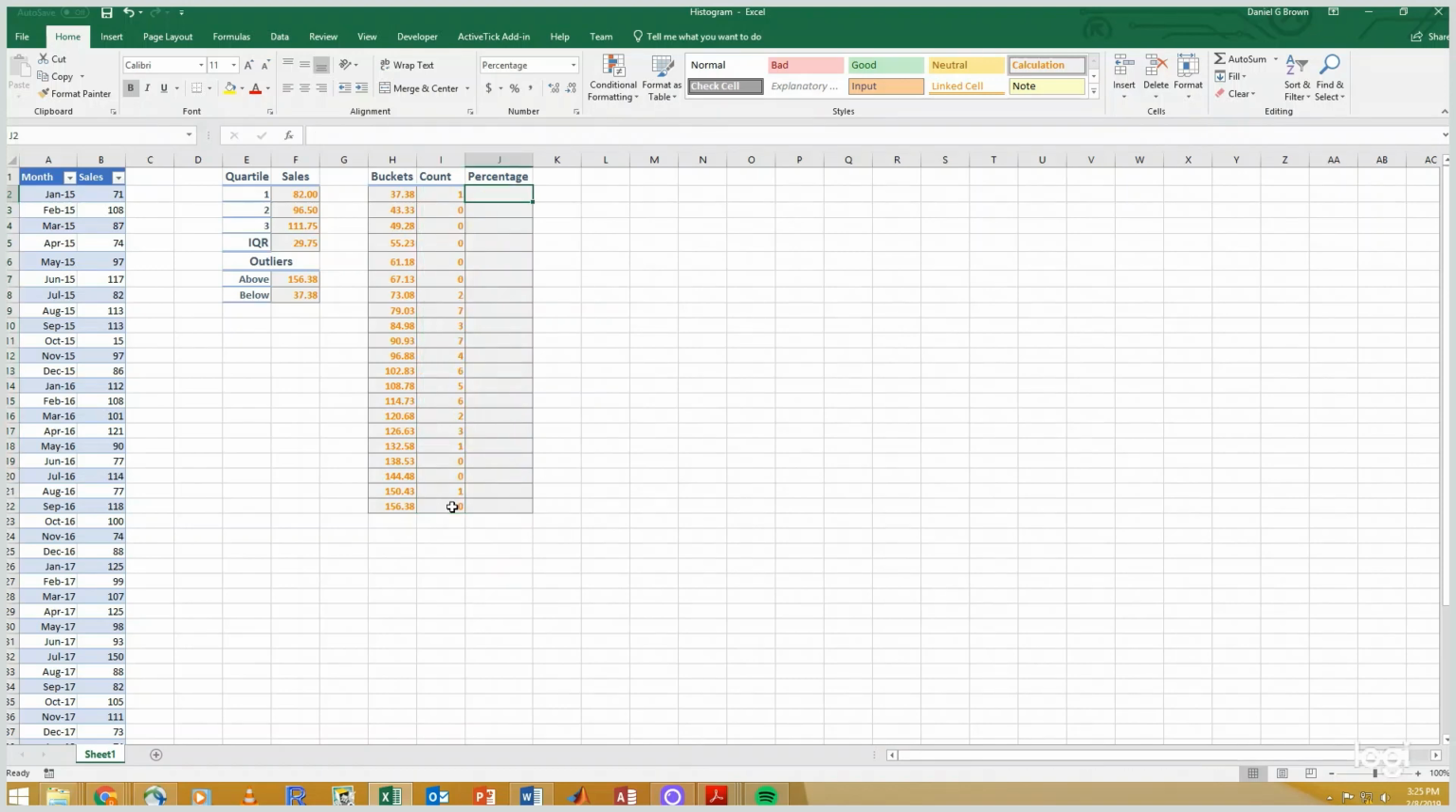I actually prefer to see the percentage of observations within a particular bucket, so I take the count and I divide it by the count of my observations, which will be sales, sales, close. So one observation is 2.08% of all observations. 6 observations is 12.5% of all of my observations. And now I'm ready to create my chart.